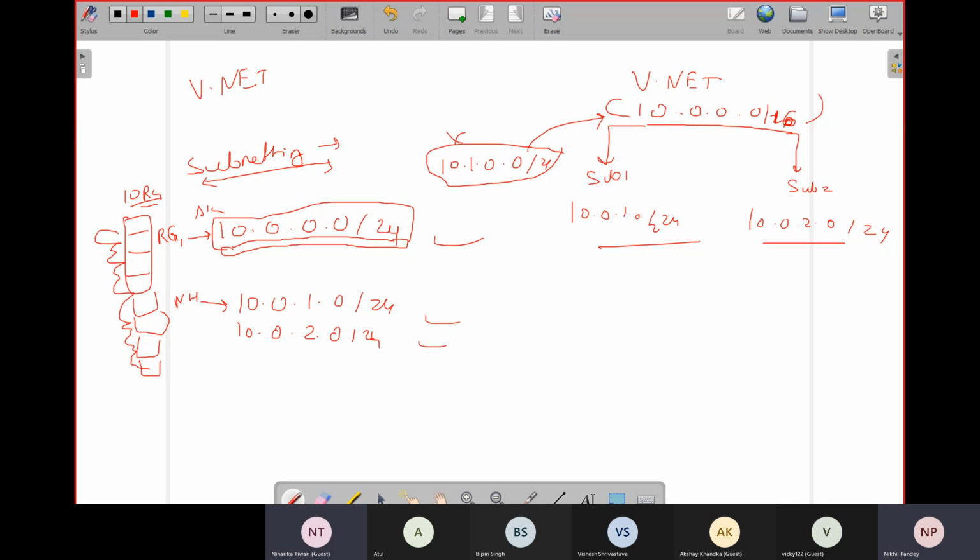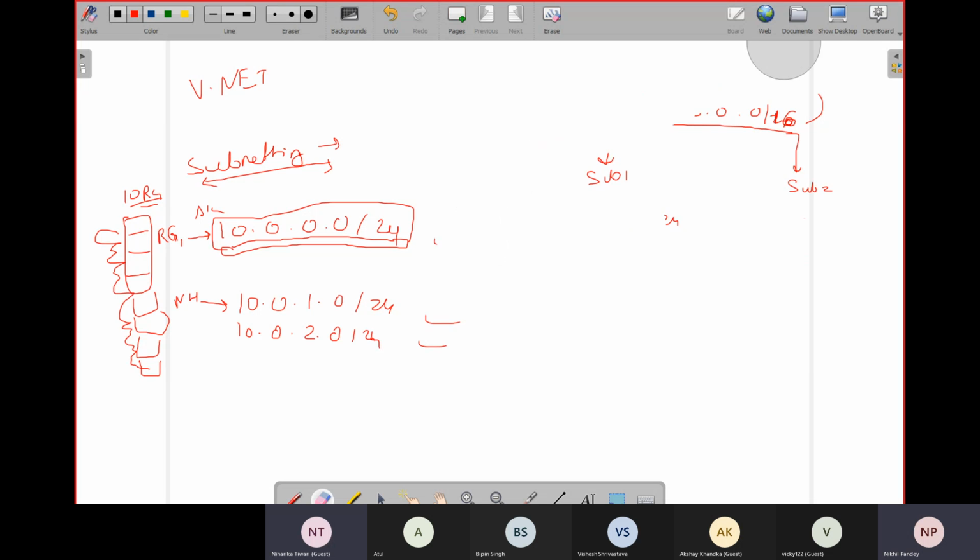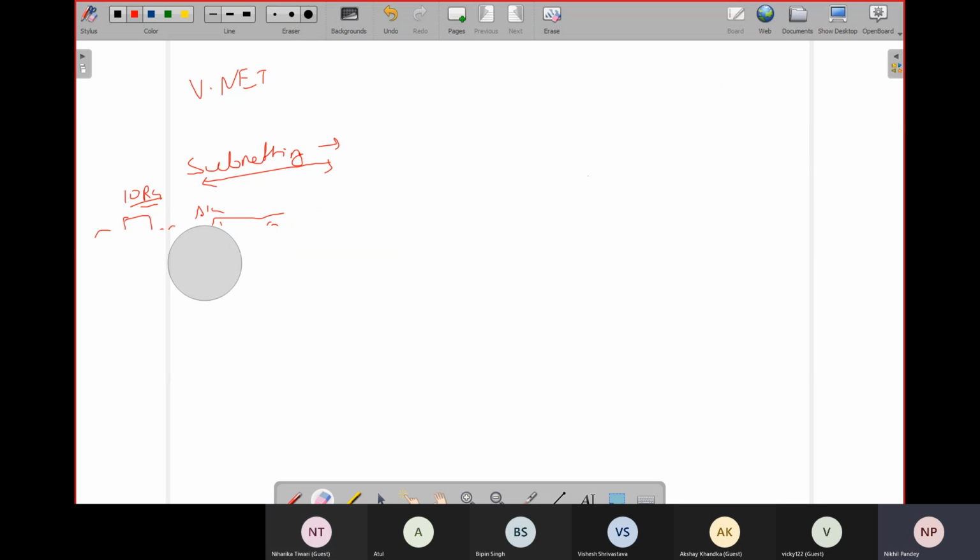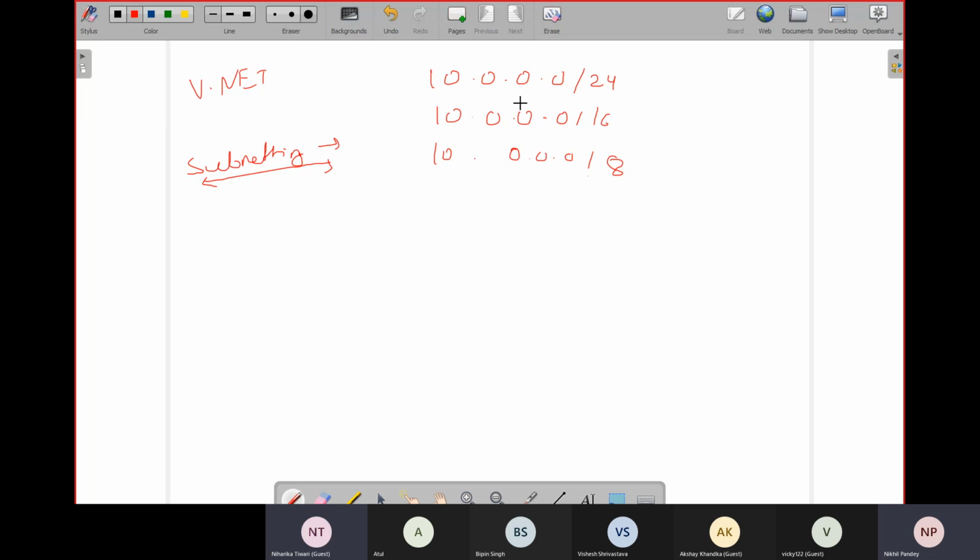In short, I'm not explaining the subnet in detail, just giving a little idea about the subnet. In general, when we are defining a subnet, you will mostly see either /24, /16, or /8. Mostly you will see these 24, 16, 8. So what does it mean? This is for those who are not much aware of the subnet.